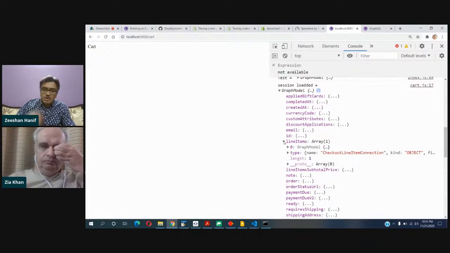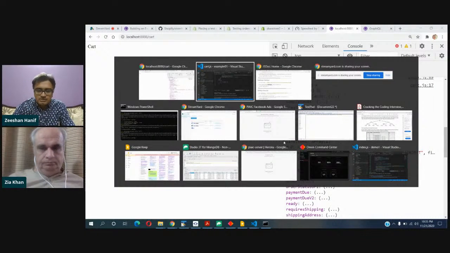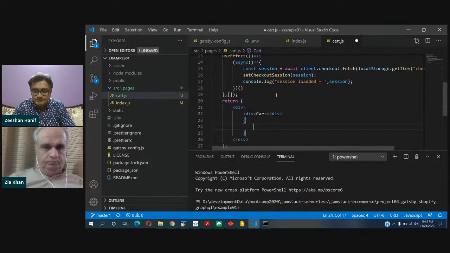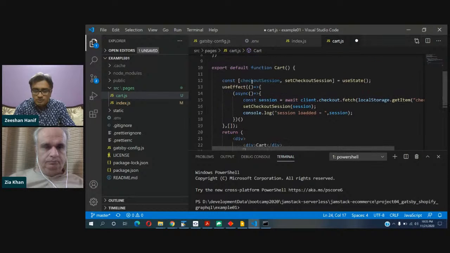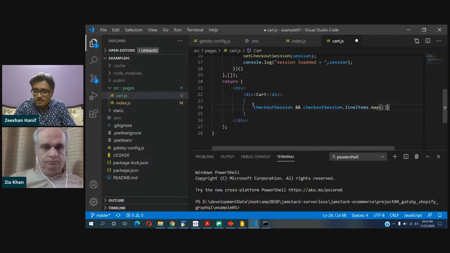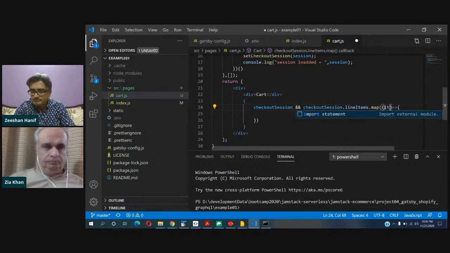It has an item. So now we can create the cart page and it will use the same logic. For now, what we need to do is call checkoutSession.lineItems.map, and this map will have a line item and we can display.